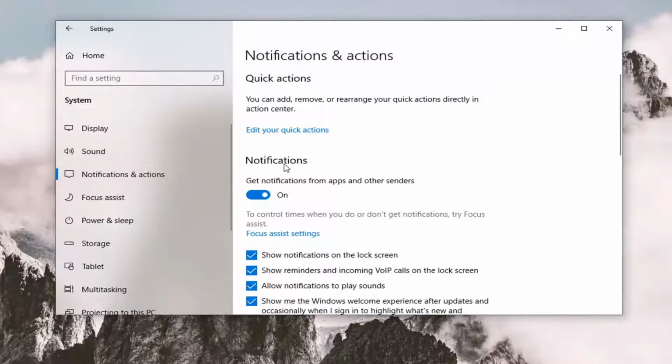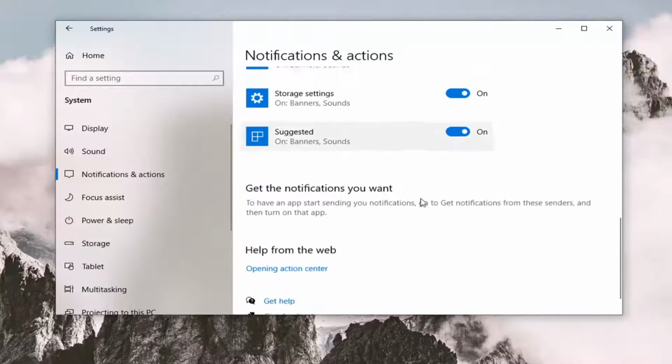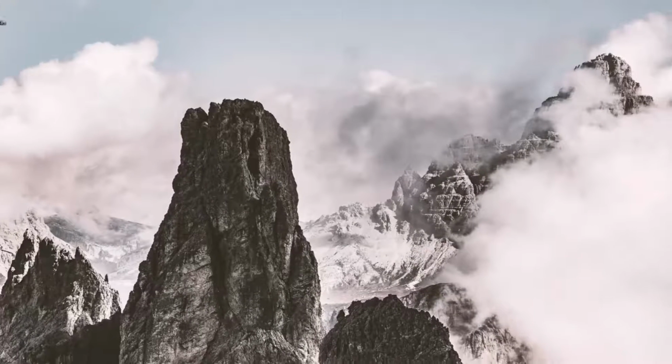And then you want to make sure where it says get notifications from apps and other senders is turned on here. So that is very important. So you might also want to consider scrolling down here and seeing getting notifications from these senders. If you see Outlook in here, you want to go ahead and just turn that to the on position. So pretty straightforward on that. And once you're done with that, just close out of here, and that's about it.